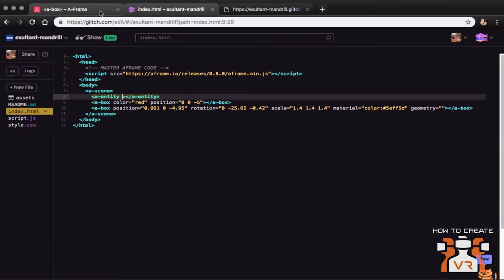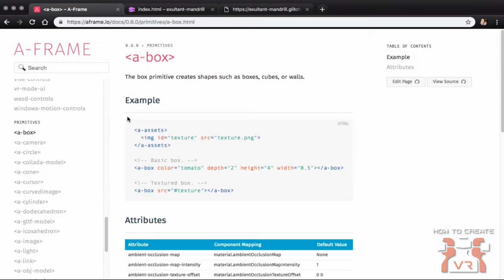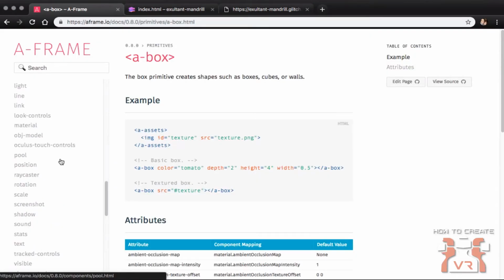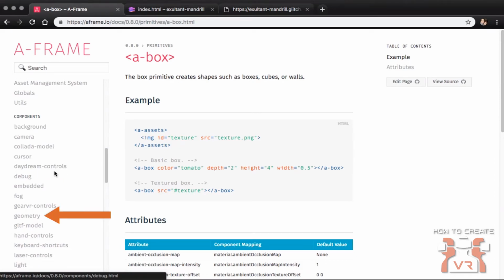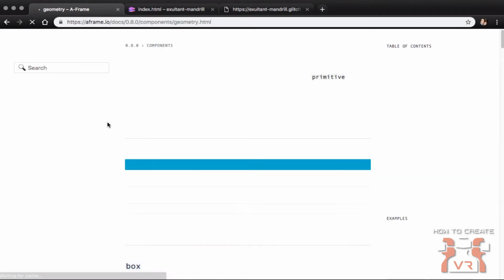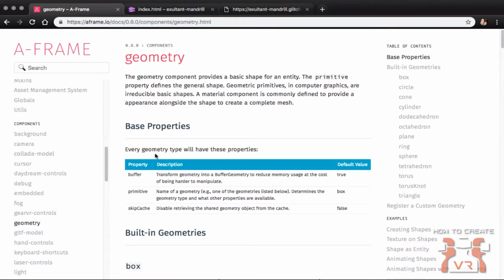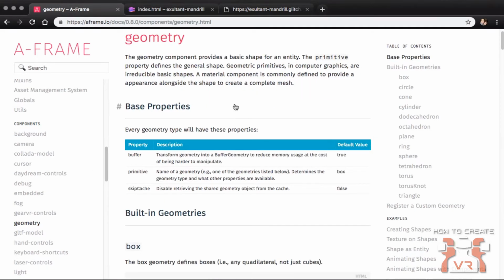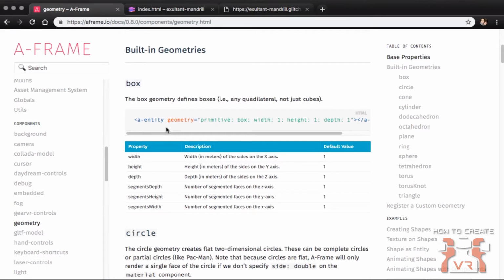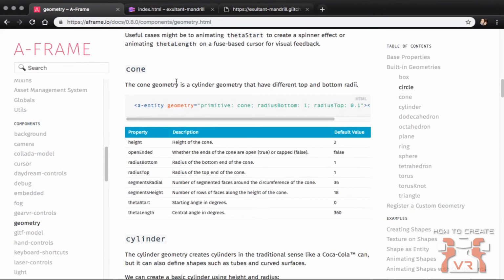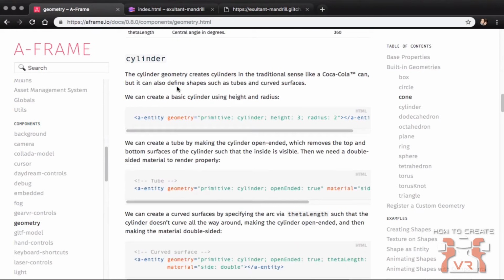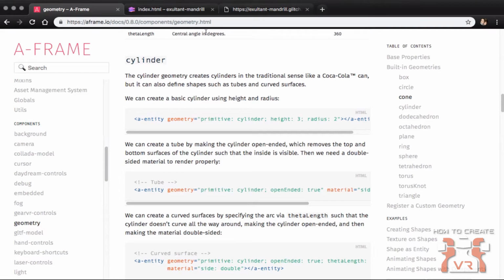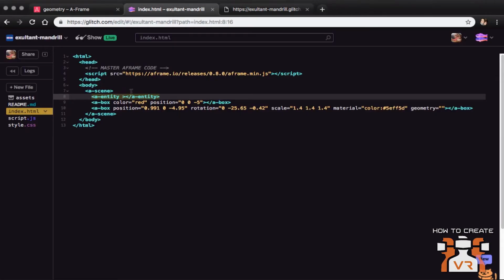Okay. So right here in our Bible of A-frame, we have this. That's a geometry, right? So in an entity, if we want to create an entity with a specific type of geometry, well, we can actually do it. We can create a box, a circle, cone, cylinder, stuff like that. So right now we're going to create a cylinder, right? And the cylinder does have a component, right? So I'm going to copy this one. I'm going to paste it here on the entity part.